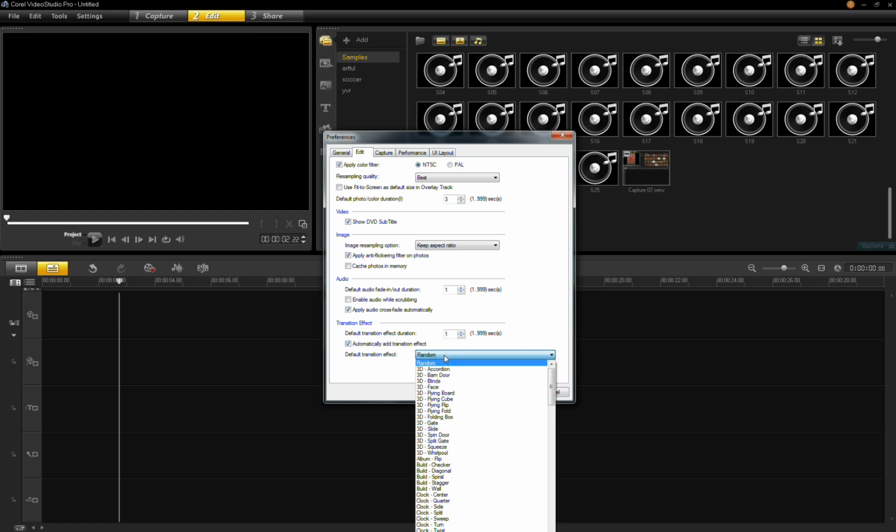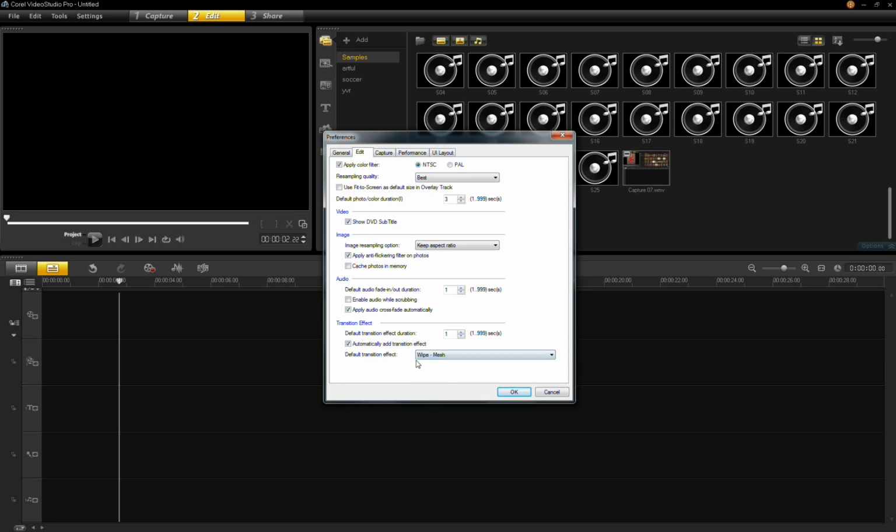And the type of transition. There are a number of transitions you can use here. You can just scroll down to your favorite, if you like, and then just put that in there. I'm going to use just a wipe, say mesh.